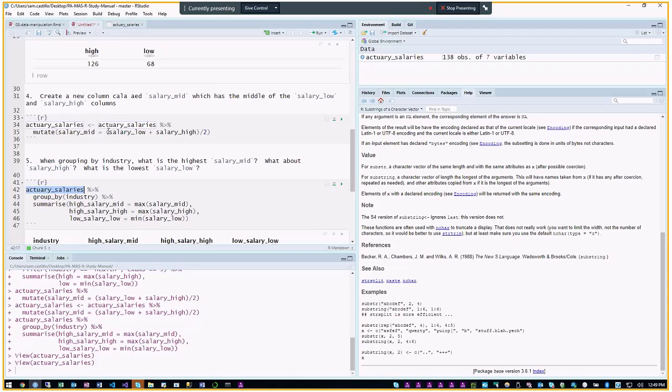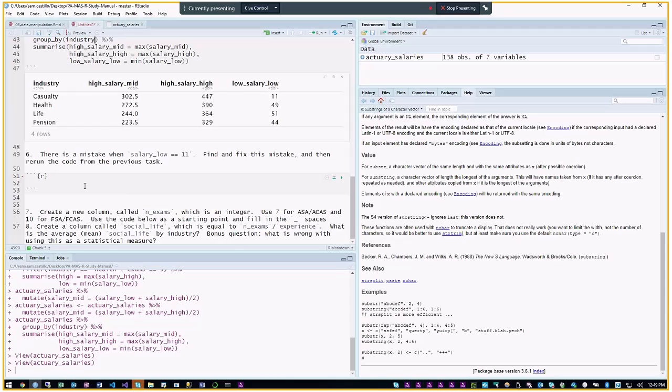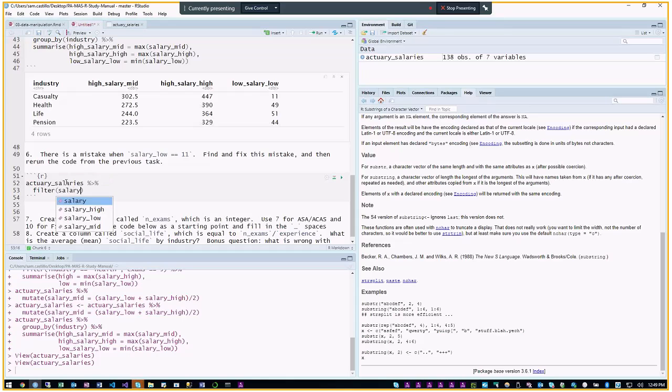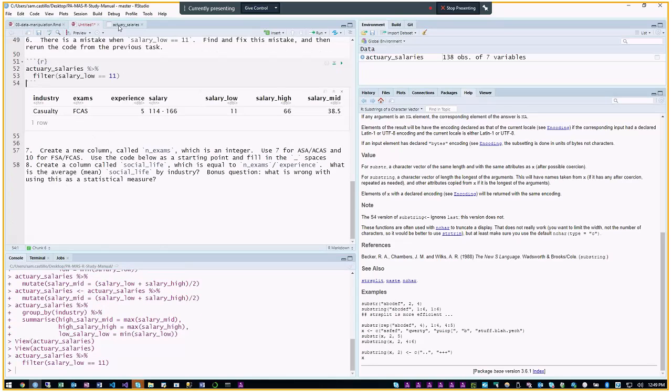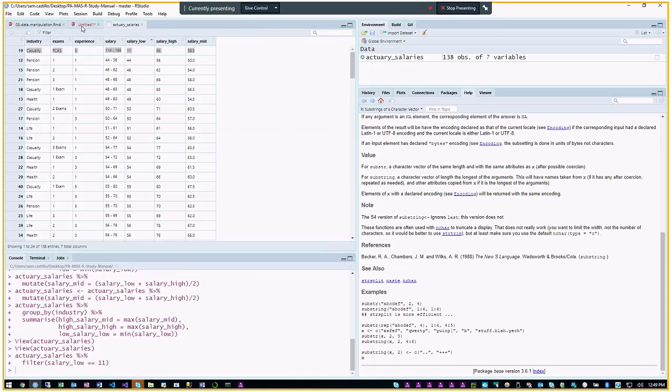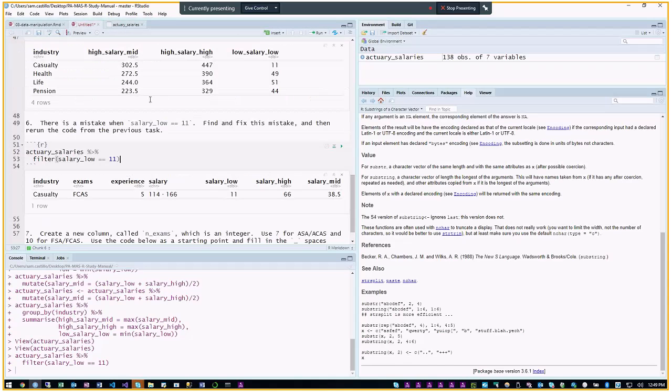If I want to do that directly, I can just use the filter. Filter salary low is equal to 11. There's that row. So if I want to find and fix this mistake, the salary range really should be 114 to 166, but it's showing up as 11 to 66.